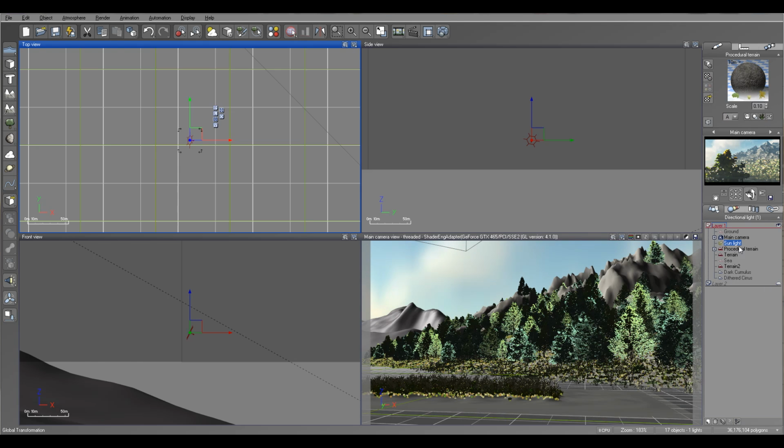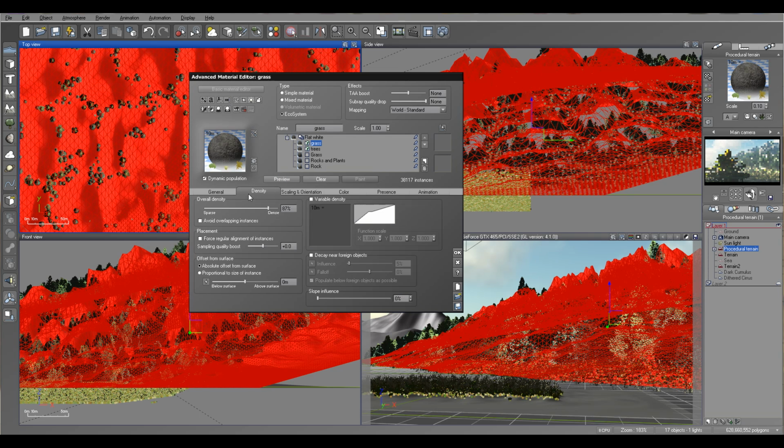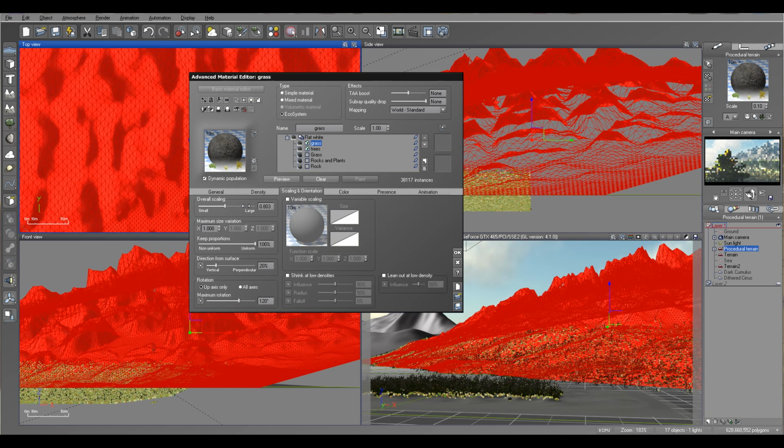Okay, let's go back to preserve terrain. We'll open narrow trees, increase the coverage right here. Okay, we'll go on grass. Let's go to scaling and take scaling a little bit down.